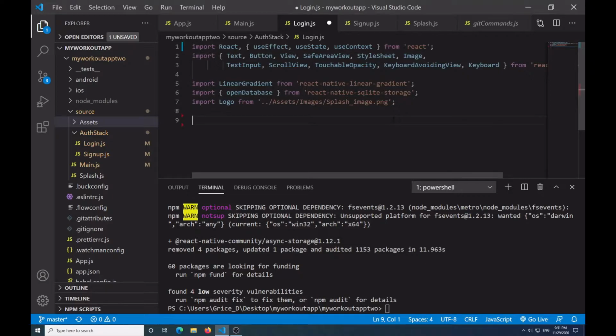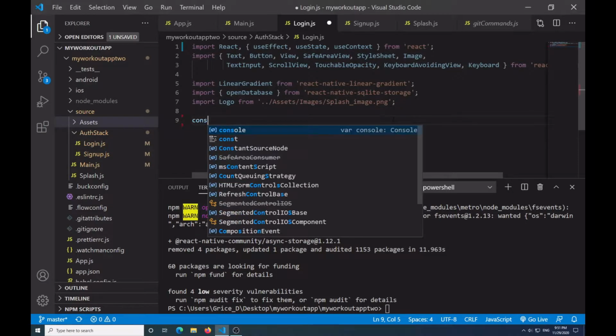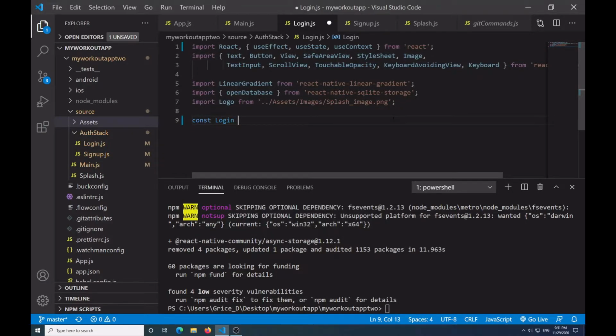So from here, we're going to begin by just getting the basics down and do const login is equal to open close parentheses, because this is an arrow function. So once we get that done, then what we want to do is return, and in this case let's put Text login.js.